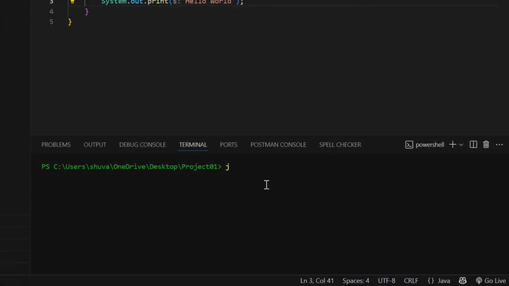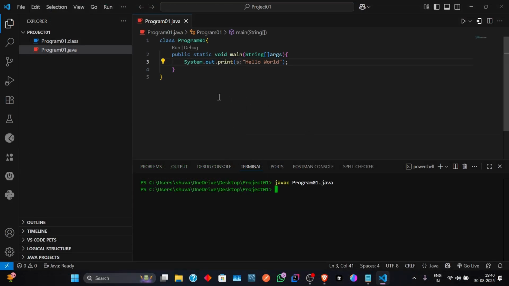And type this command: javac. It's your Java compiler, space, then the program name with extension, Program01.java, and press enter. Now our program is compiled successfully. You can see our class file is generated, Program01.class file. What is a class file? I will explain in the next tutorial.